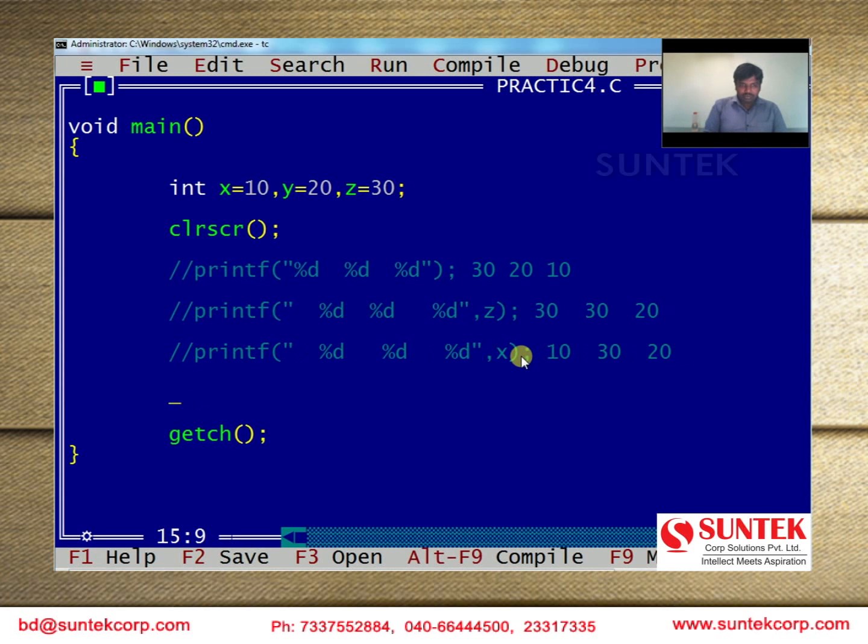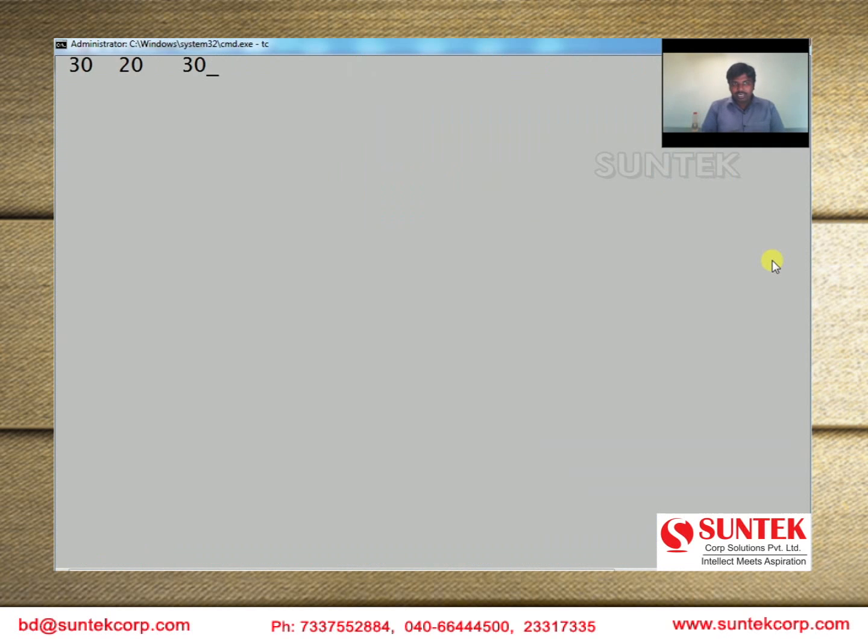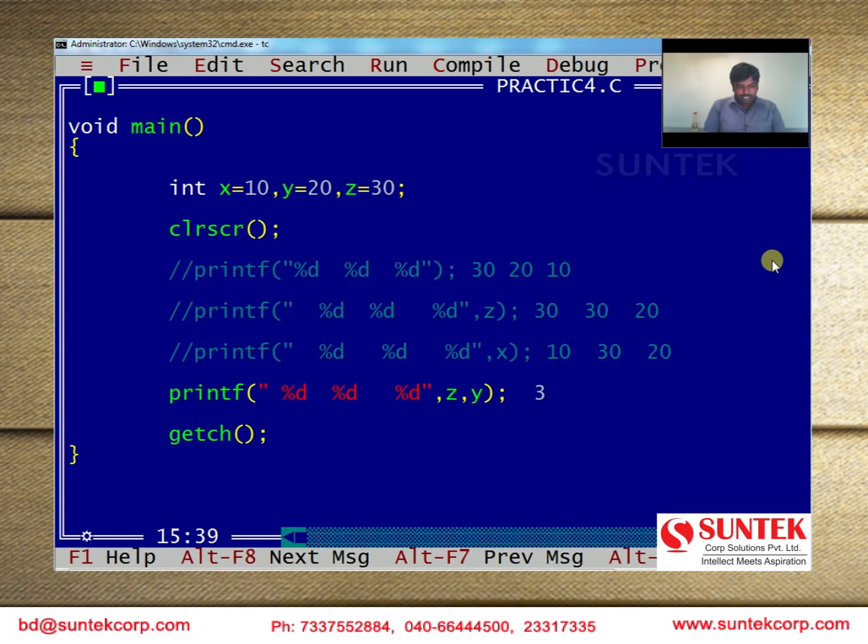Now I will write the next printf of %d, %d and %d. First Z I specify, next Y I specify. Z, Y. Now what is the answer? Z is 30, Y is 20. What about this? You did not specify, it takes from the stack, 30, 20, 30. Very good. Now it is 30, 20 and 30. Clear? Okay, what about next?